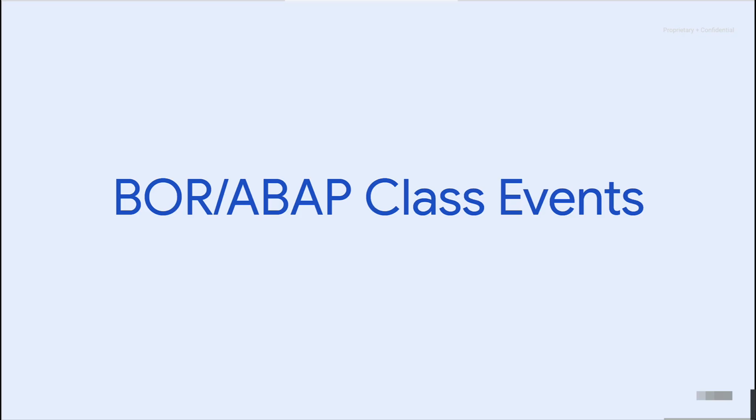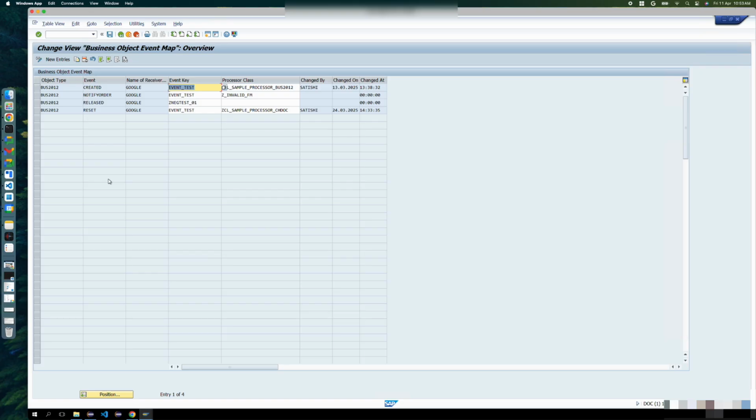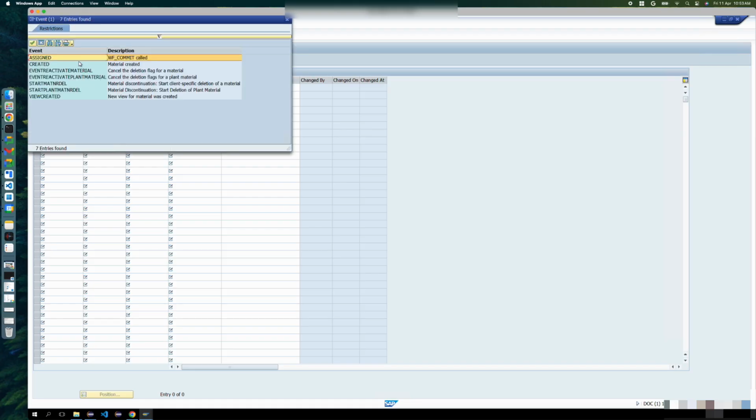Now with that, let's see an example of how you can utilize BOR or ABAP class events. So with this configuration in place, the next step is to configure the listener for the business object. Here we create a new entry wherein we provide the object type. Here we are using a material object type.